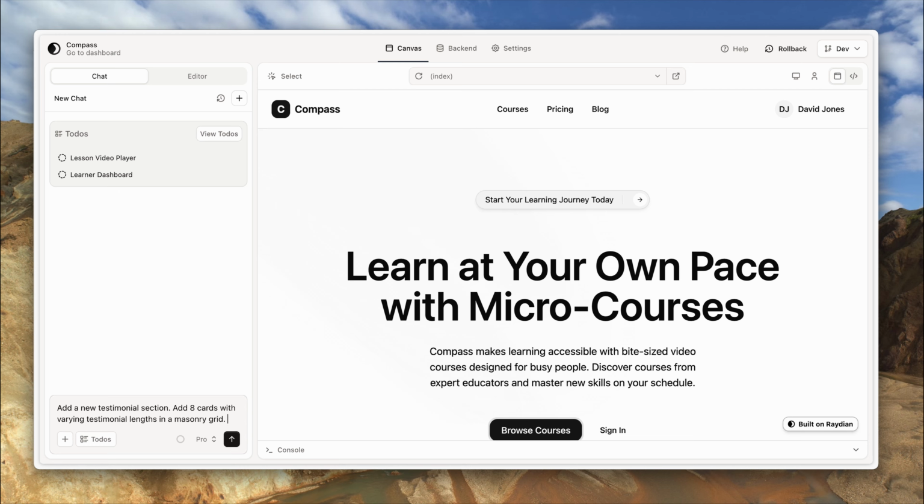So we want a masonry grid, generate avatars in different styles. And we actually use Google's Nano Banana generative model to generate images. So the main image in the hero image, well, that was generated. It's not a stock image.